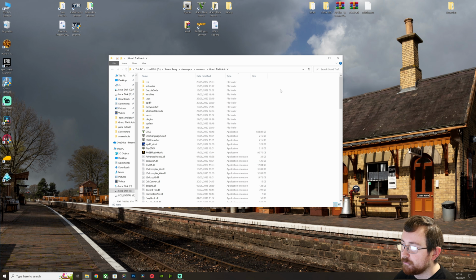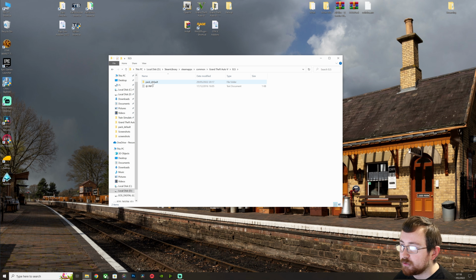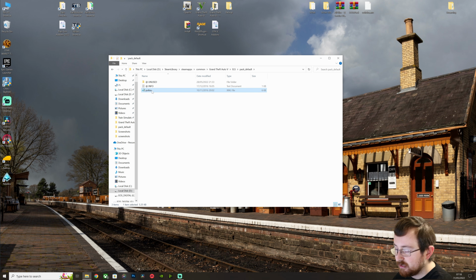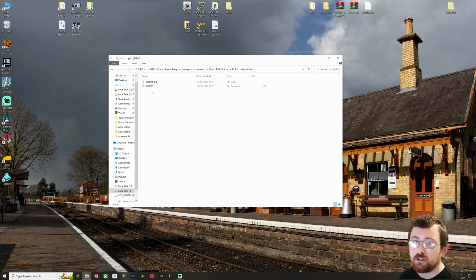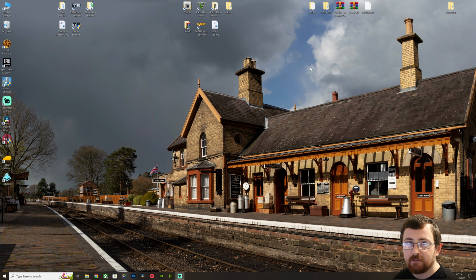Next, what you want to do is just go into the ELS folder, go into pack default, and there'll be an XML file called police. You can delete that file, it's just an example file that comes with the download and won't actually do anything for us. Next, we want some ELS vehicles.